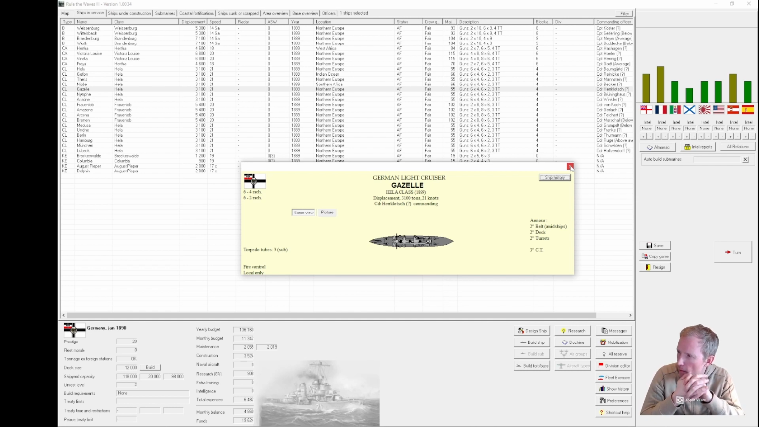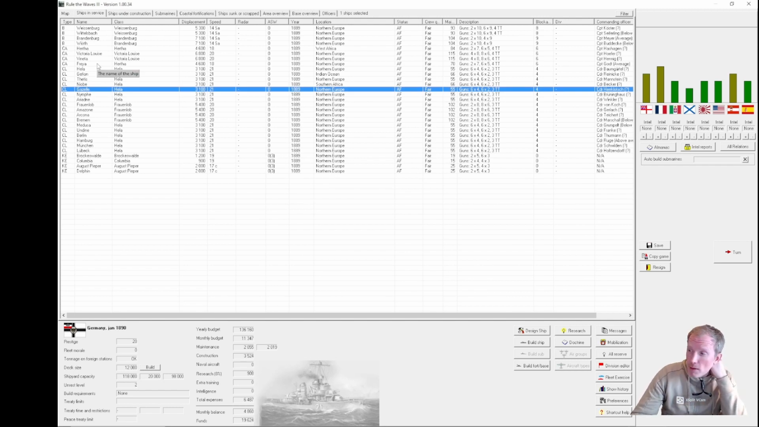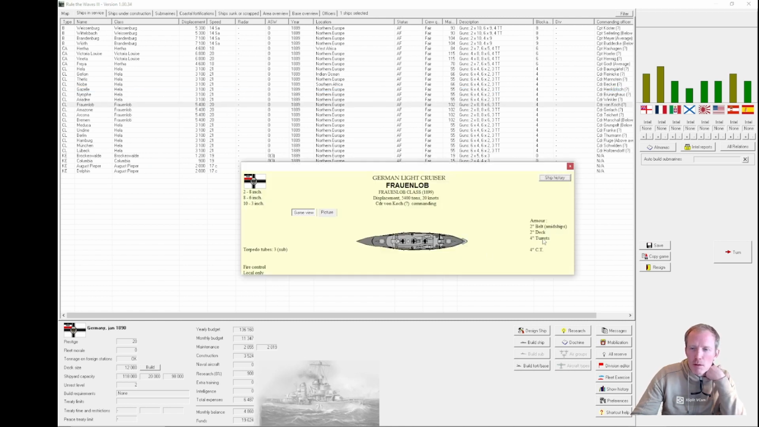I think the Gazelle will mostly be running away because it's so pathetic, but we can see if we can maybe make it a little bit better. I'm not sure why I started with light cruisers, but let's look at the other light cruisers. This one is mostly the same in terms of armor. It's slightly armored. It's slightly slower, but actually the same speed because it doesn't have a bonus. I would much rather this one be 20 knots, to be honest, but yeah.